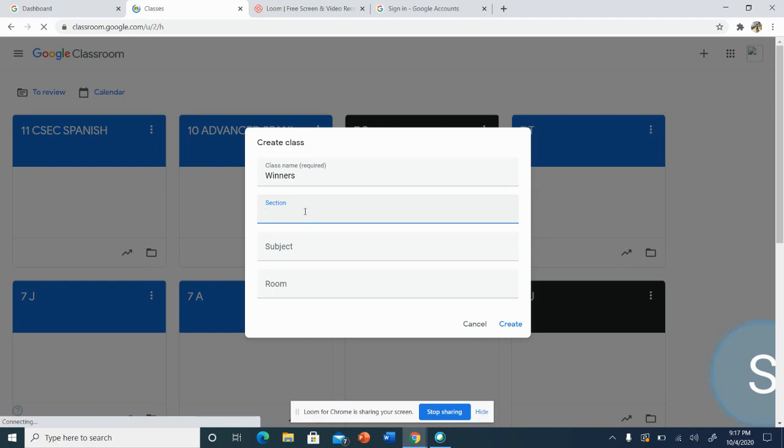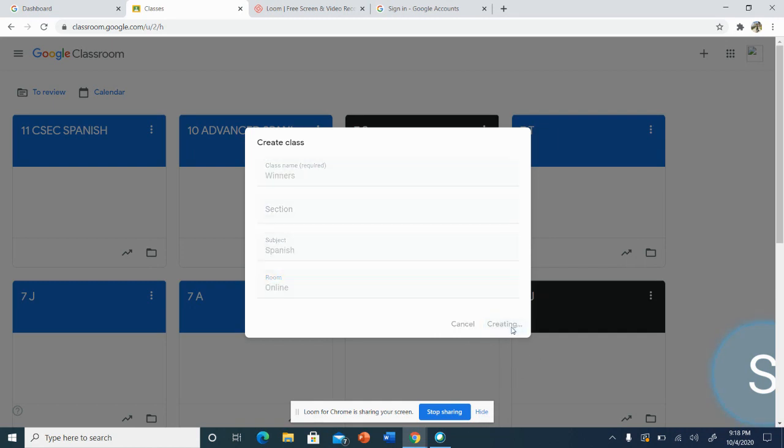All right, and we will give the section. You can leave that, but you put a subject. So I could put Spanish or English, psychology, whatever it is, and I put a room. So I put online in this case, but if it was a face-to-face class and it was room 21, room 30, you can put it. And then you click create. So it's now creating your class.